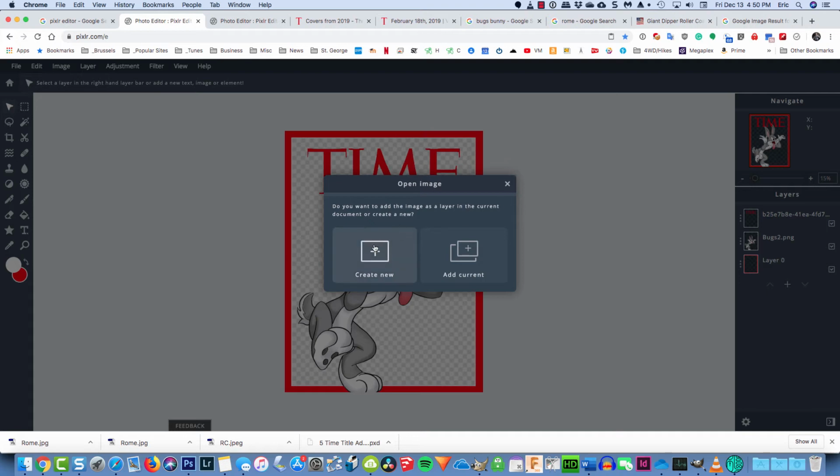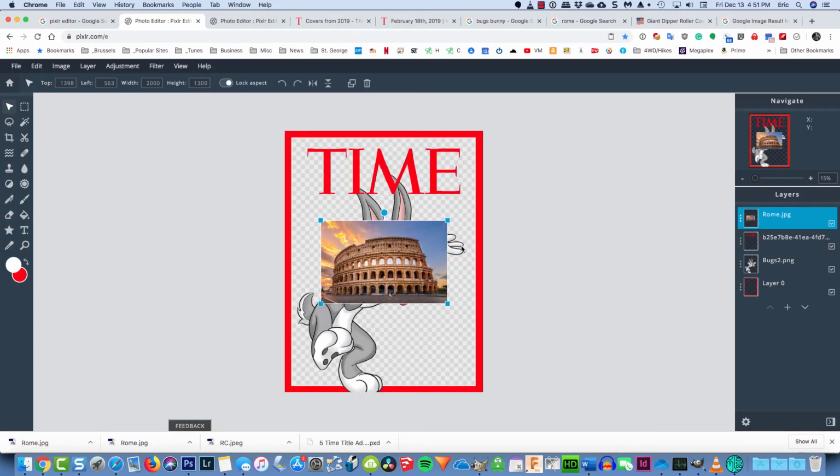And I don't want to make a new image. I want to just go ahead and add my picture of Rome as a new layer. So let's see what happens. Well, a couple things happened. One is it created a new layer for me called Rome, and it brought my image in. And it just brings it in to help fit the frame. So we need to resize it.